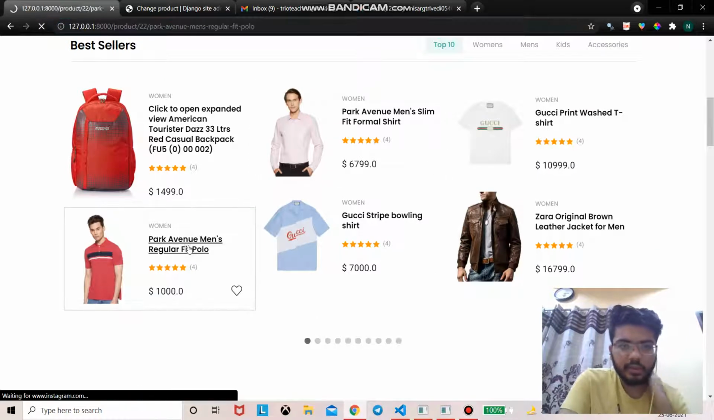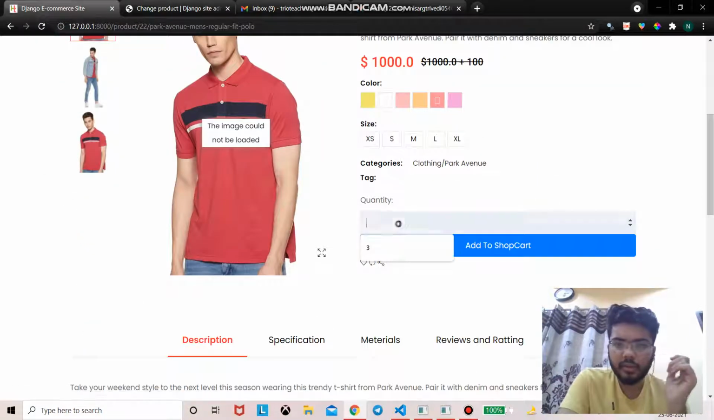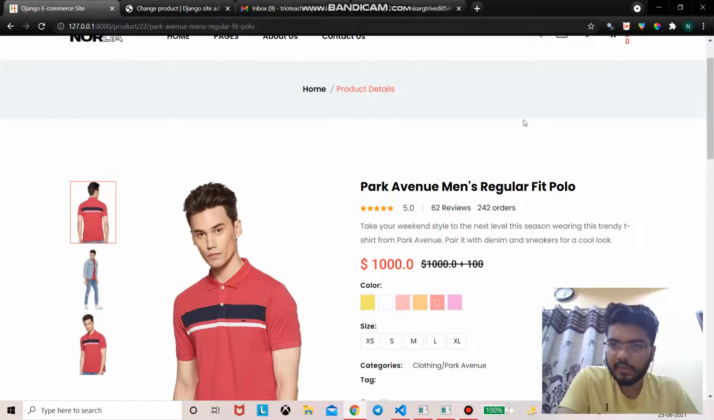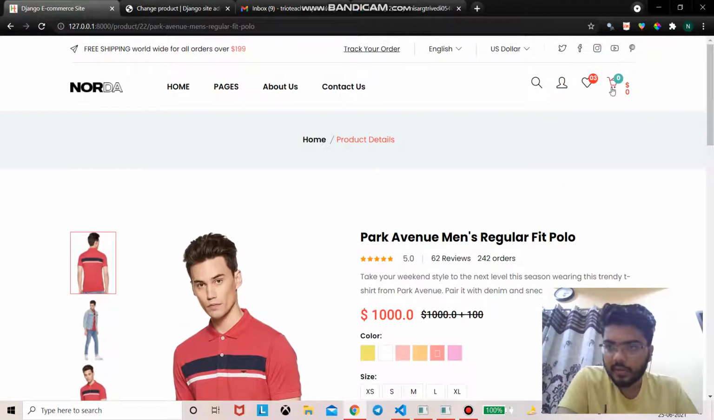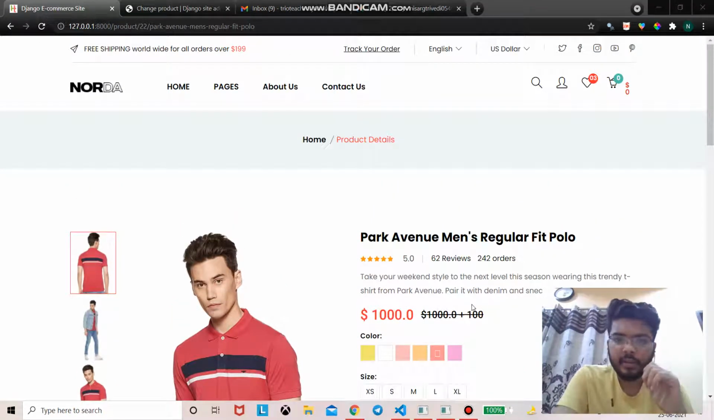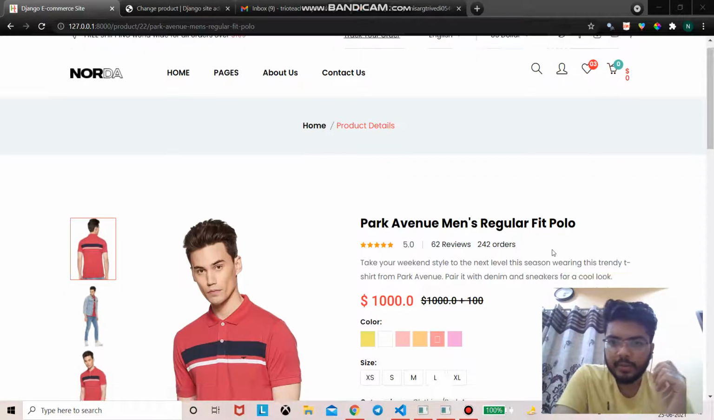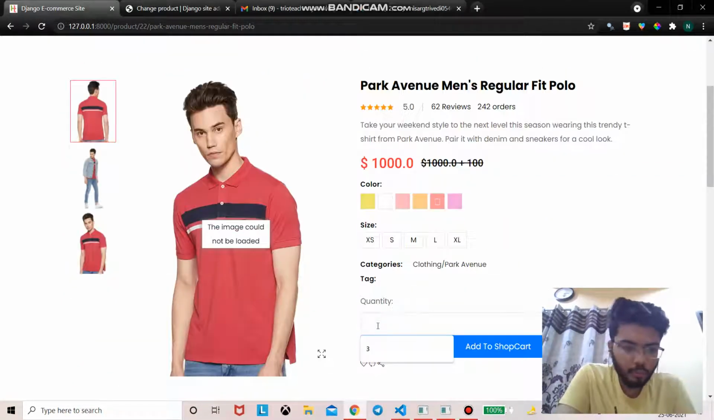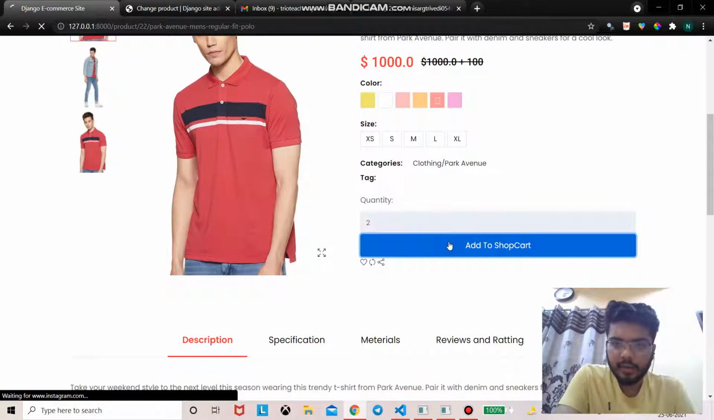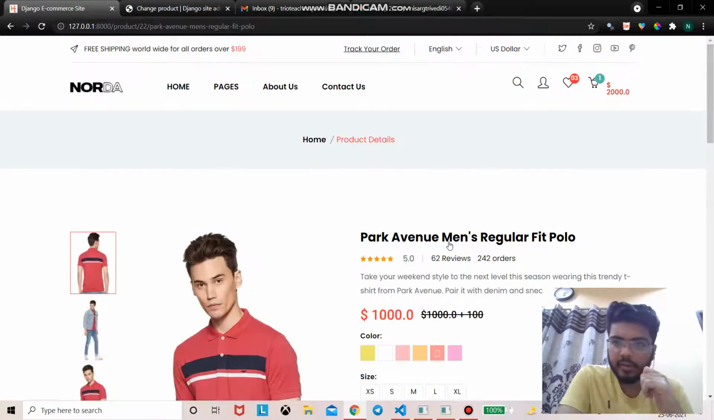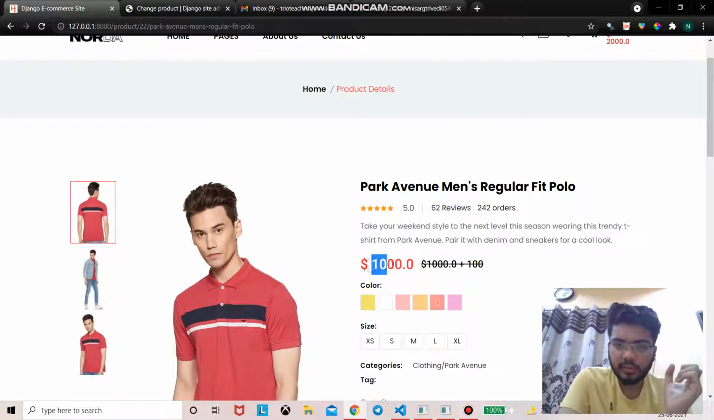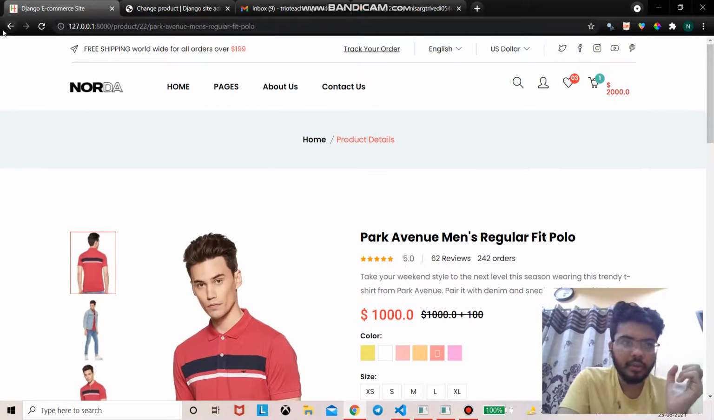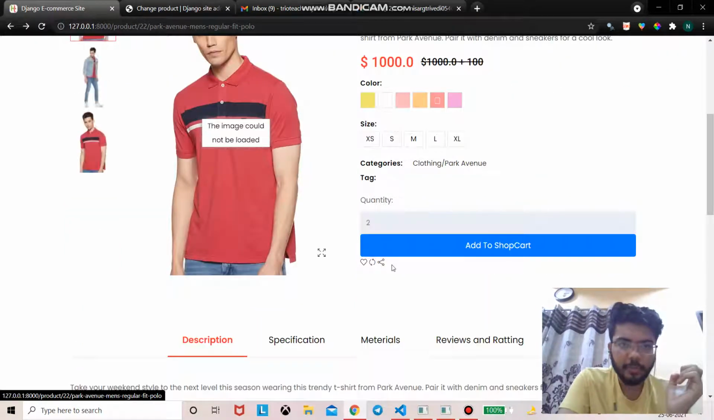Now let us go to some product. Okay, let me go to here and add it to our cart. Right now, as you can see, the cart is empty. So if we add two products here, and let me add it to the cart. So as you can see, the cart is now changed. One product is in the cart and the total amount is 2000 rupees, actually 1000 into 2, so 2000.